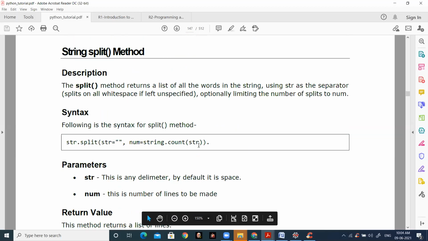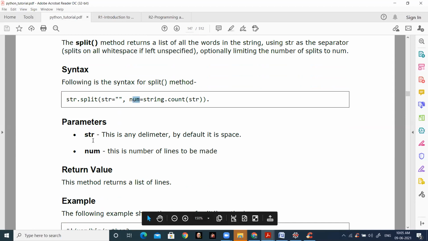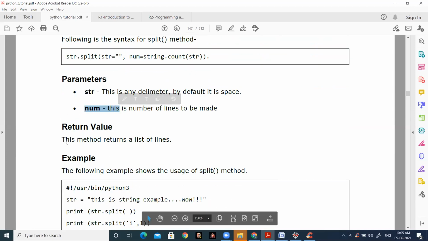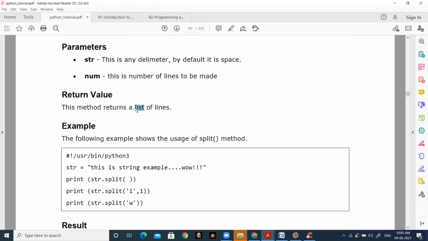Next method, split method, which splits the string. Split method returns a list of all the words in the string using a string as the separator. So here is the syntax: str.split of string and num equal to string.count of str. So here the parameters are str and num, and the return value, this method returns a list of lines. List is a data type, so just remember this one, list.